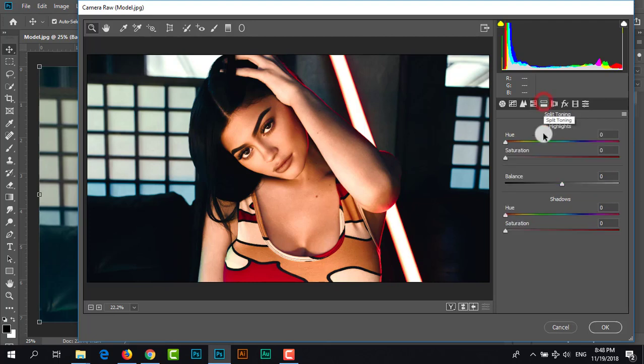Now we can go to split toning. On split toning, this is the main thing on color pop-up, therefore please follow this very carefully. Here we can give the hue around 99 and saturation around 10. And again on the shadows portion we can give the hue around 198 and giving the saturation around 10.